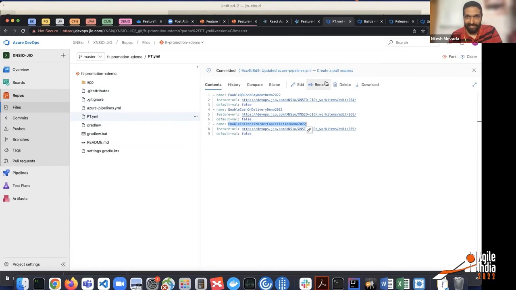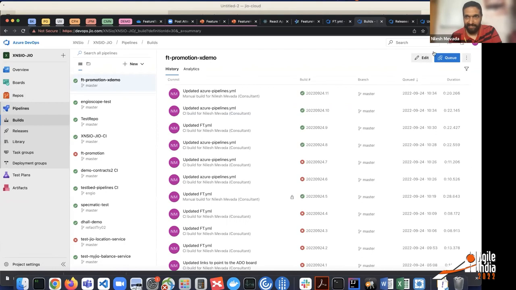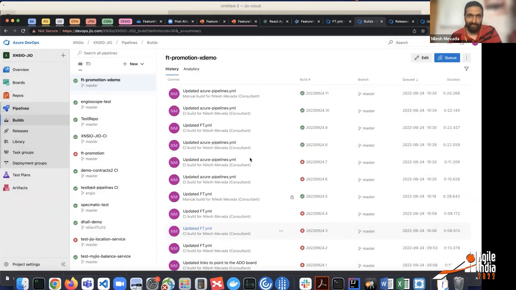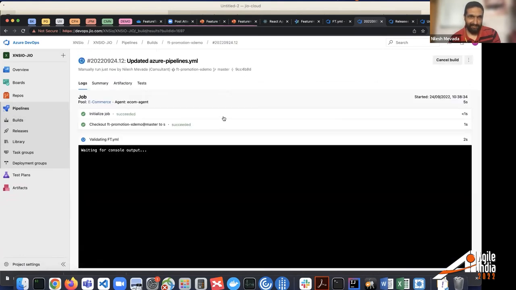So let's say we are trying to deploy this now. These are the toggles that we have declared. What I'll do is quickly queue a build to this. And the one step that he mentioned was that during the build process, we check whether all the entries defined in fp.yaml are proper or not. So let's see it in action.